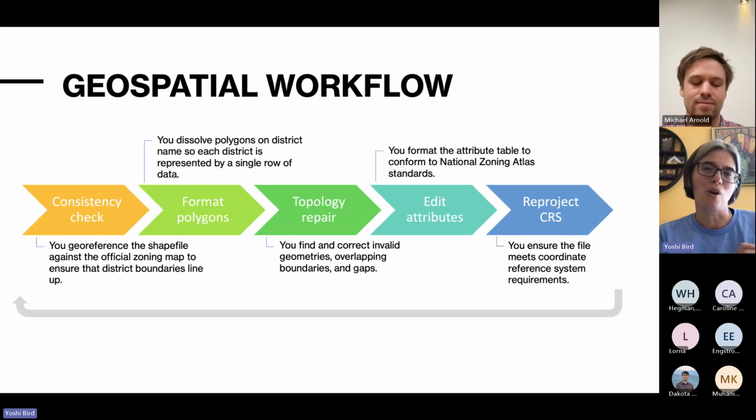So hopefully we won't have to do that. But for the most part, what you're doing is geo-referencing. That's taking the static map and the geo shapefile, and you're checking to see that they line up with one another and that the district boundaries are the same or equivalent in both maps.